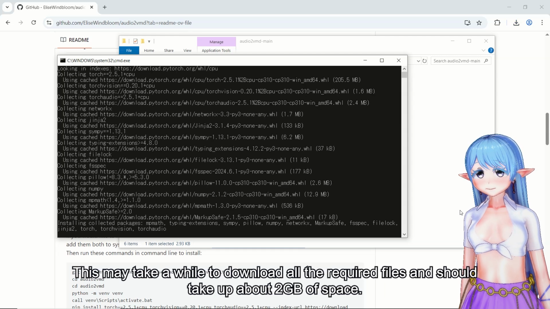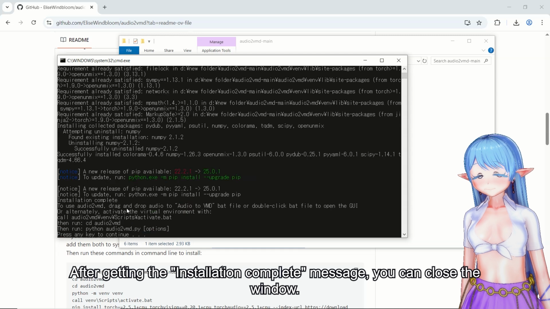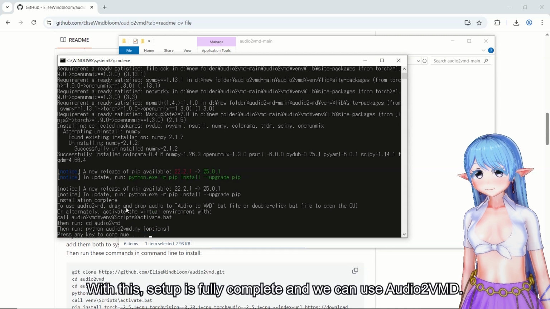This may take a while to download all the required files and should take up about 2 GB of space. After getting the installation complete message, you can close the window. With this, setup is fully complete and we can use Audio2VMD.